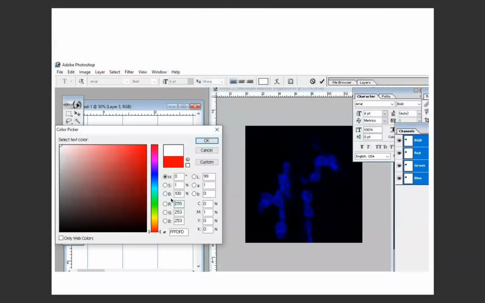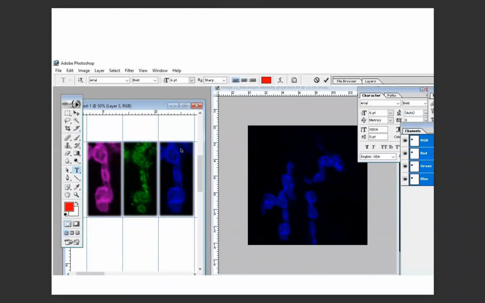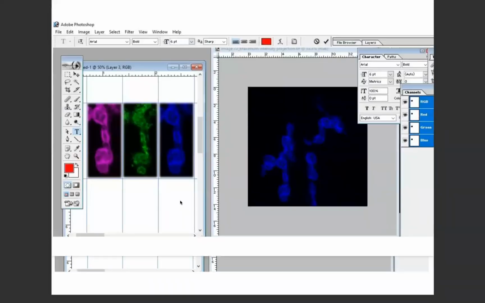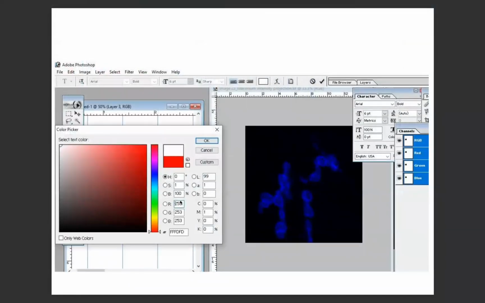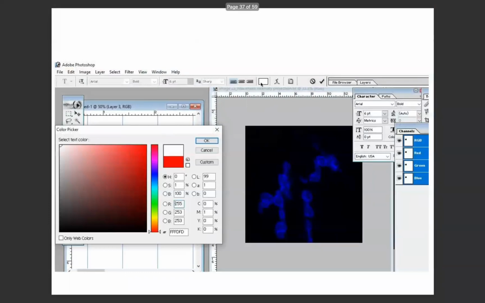Now another important point is that you want to write A, B, C. How to do that? Because you want to label the images A, B, C, something like that. So how to do that? Here this is shown in red. If you want to write on a white background and remove this color, you just click here and you will have white.